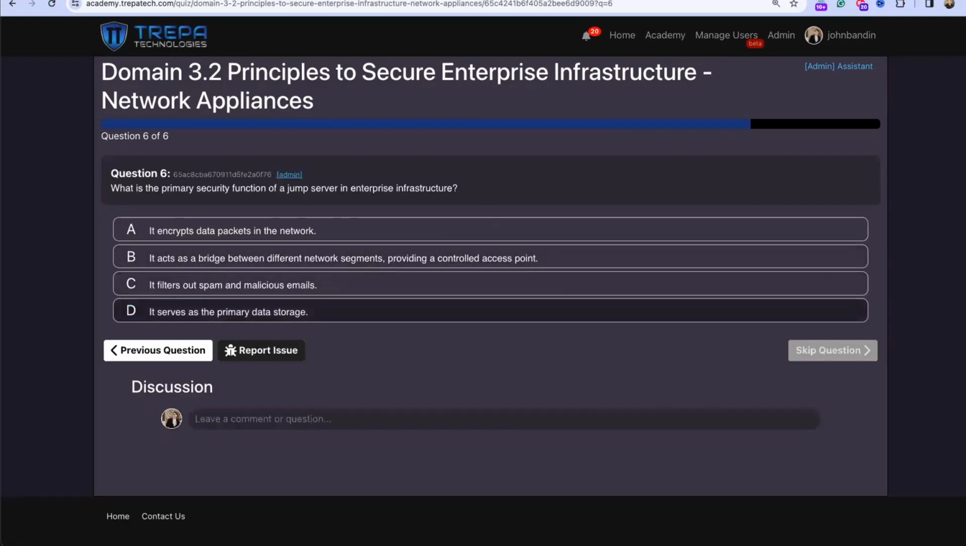Question 6, what is the primary security function of a jump server in enterprise infrastructure? That is going to be B. It acts as a bridge between different network segments, providing a controlled access point.